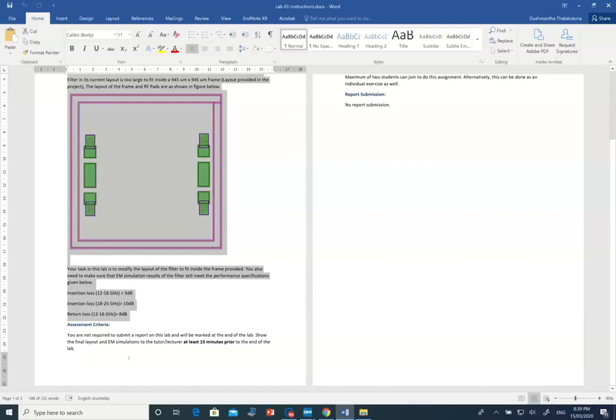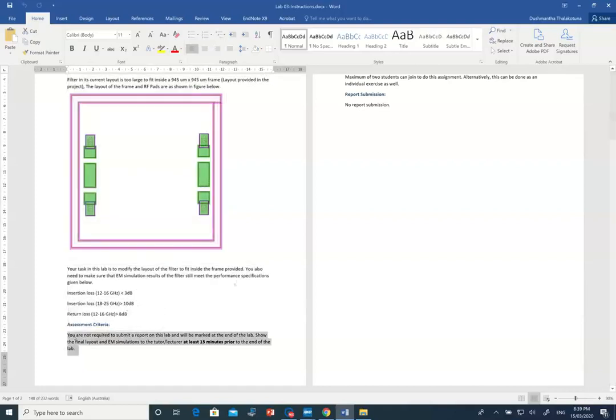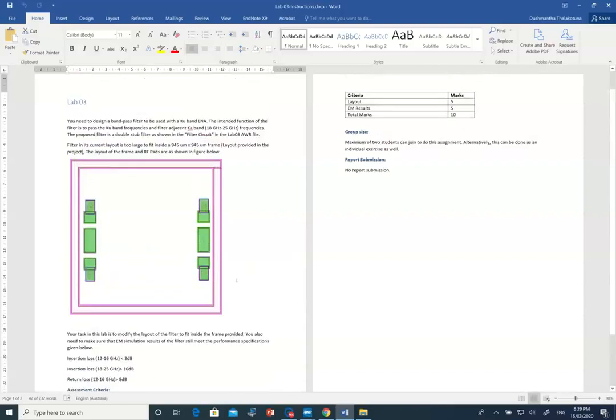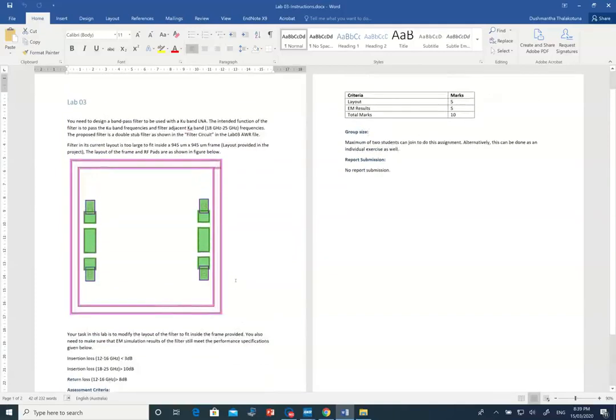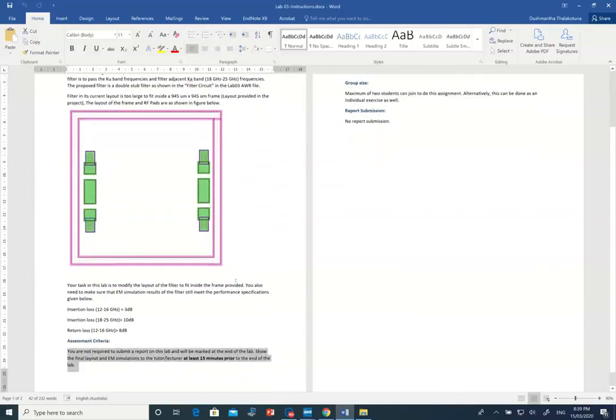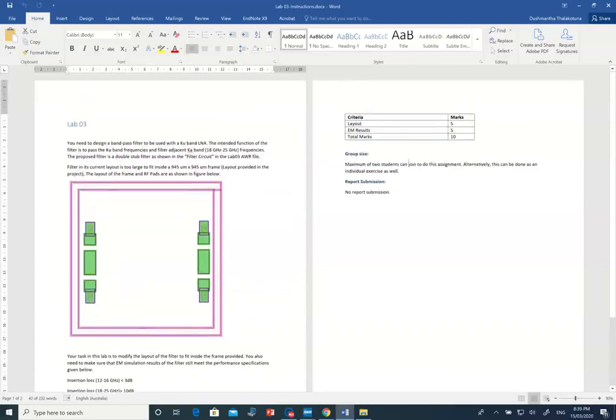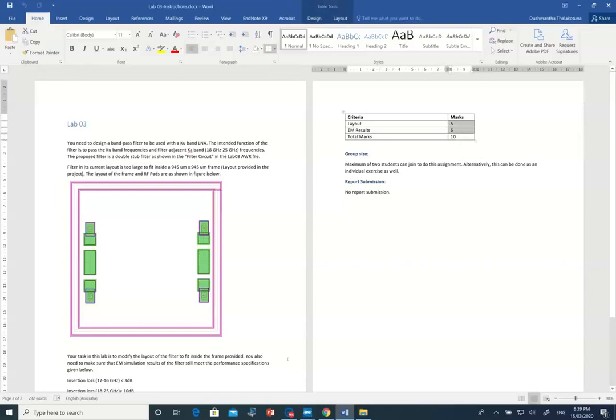You will have to get this marked in the last 15 minutes. Remember, this lab is going to take a lot of time because the EM simulation is going to take a while. So you need to work as quickly as possible. Don't waste time. Whatever you do at the end of the lab in the last 15 minutes, that's what you get marked on. I will explain the marking criteria as we go on, but for now let's go into the lab.